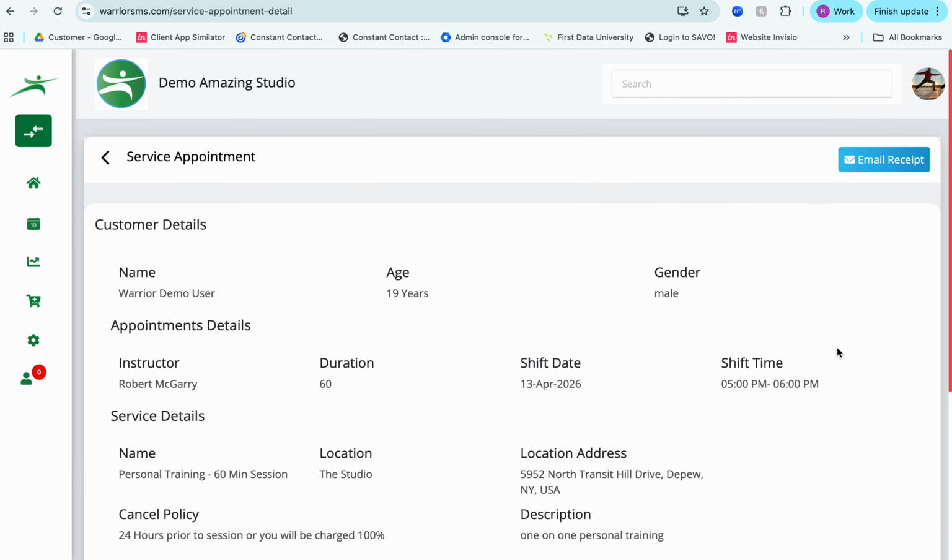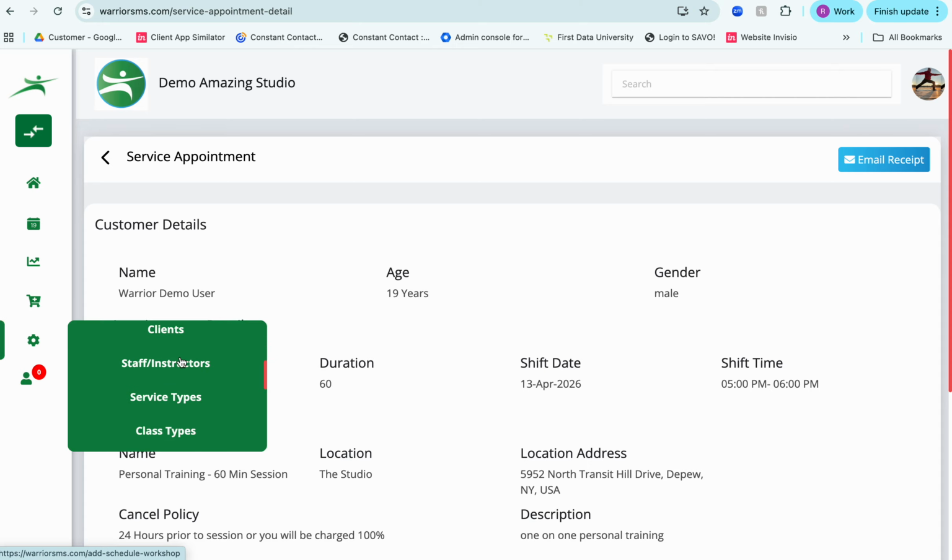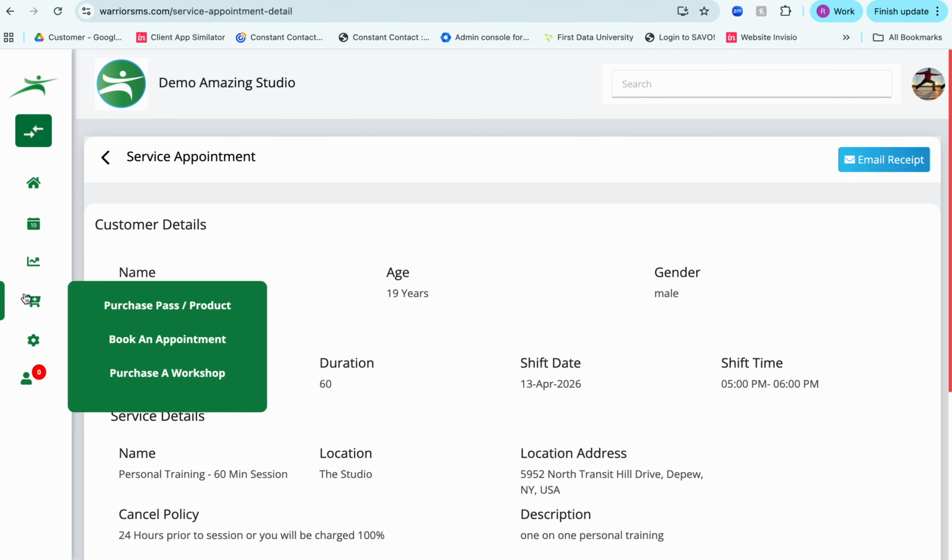So hopefully that's helpful in terms of setting up services. Again, the process is come to your service section, set up a service type, then go set up a shift, and then you can come here and book the appointment.